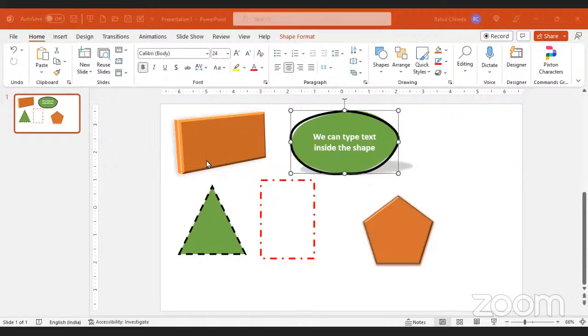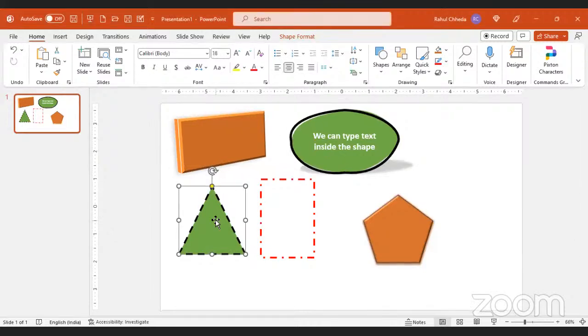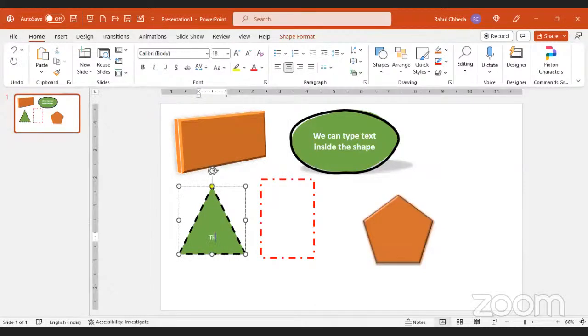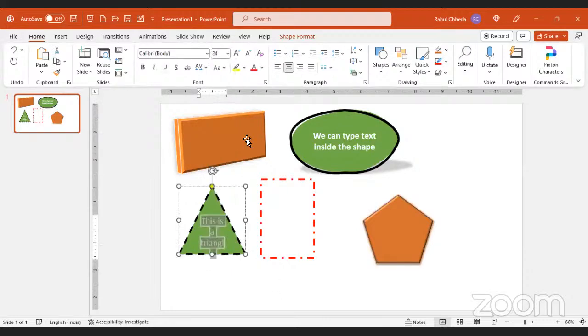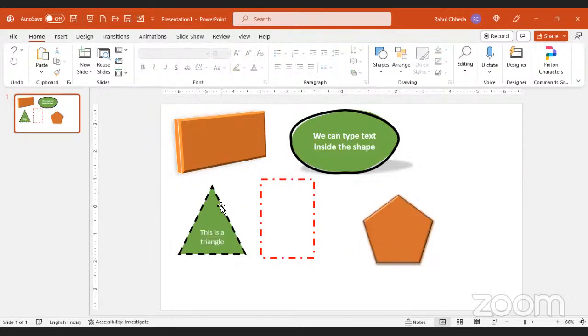So here, whichever shape you select, you can just click on the shape and start typing the text which you want. This is a triangle. And you can select the text and increase the size from the home tab as well. I'm using a version that is Office 365.